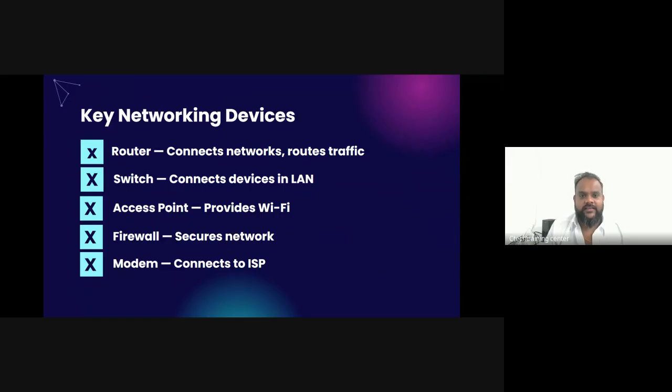These are the devices you will be working with in real life. You see routers and switches in every office. Later in the course, we'll configure actual Cisco routers and switches so you understand these devices hands-on. But these are the roles of these devices.